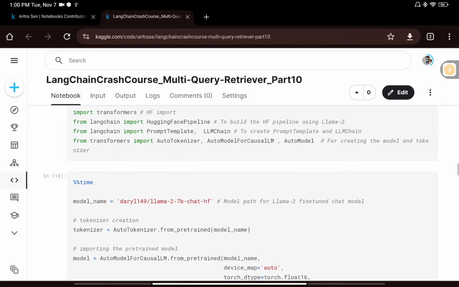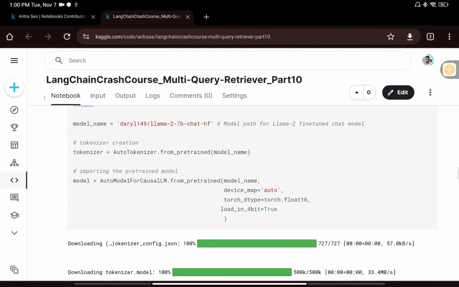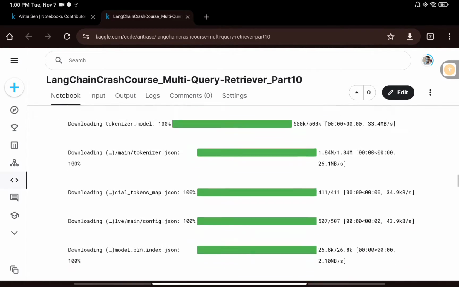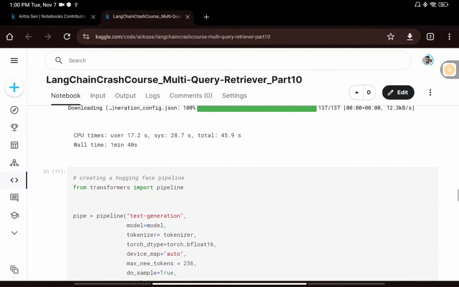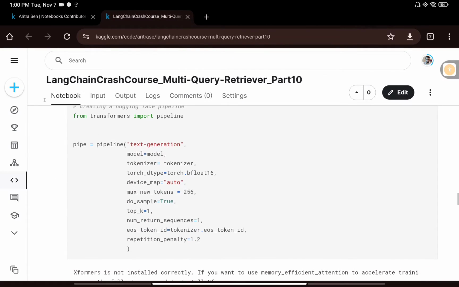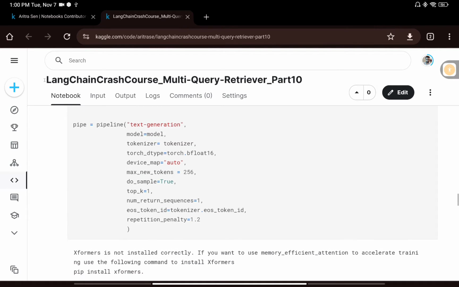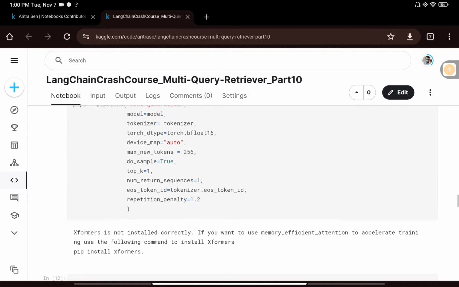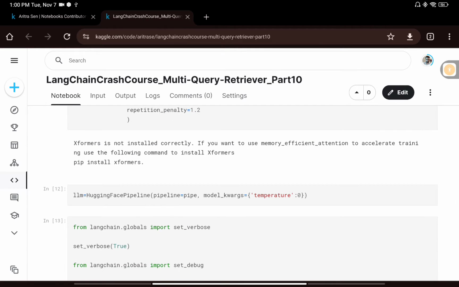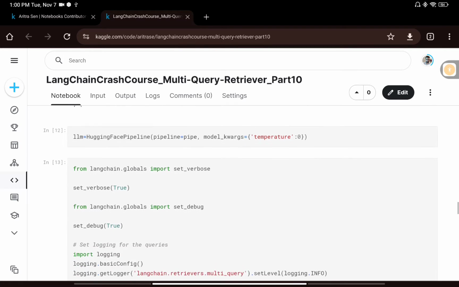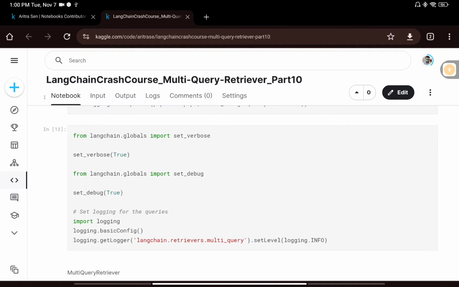Here I am first importing the LLM, the tokenizer and the model, then using that I am creating a pipeline from transformers. We are creating that pipeline with certain characteristics of the model as parameters, and then we are creating an LLM out of it using the Hugging Face pipeline. After that, we are just enabling a few steps. Here you can see I have set verbose equal to true, and also set debug equal to true, and I am also setting up the logging.